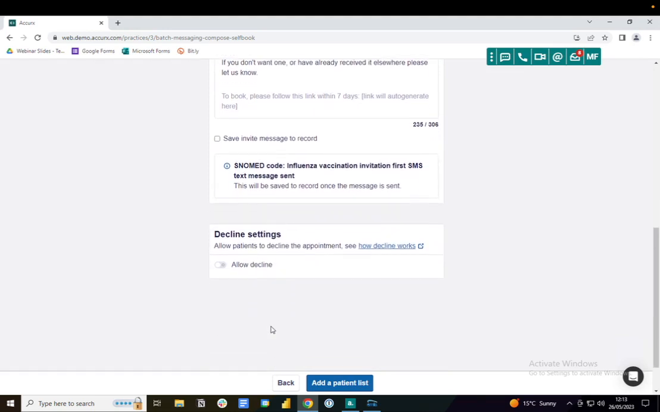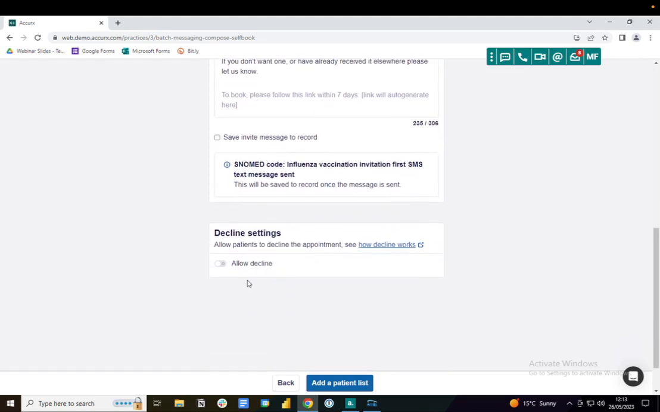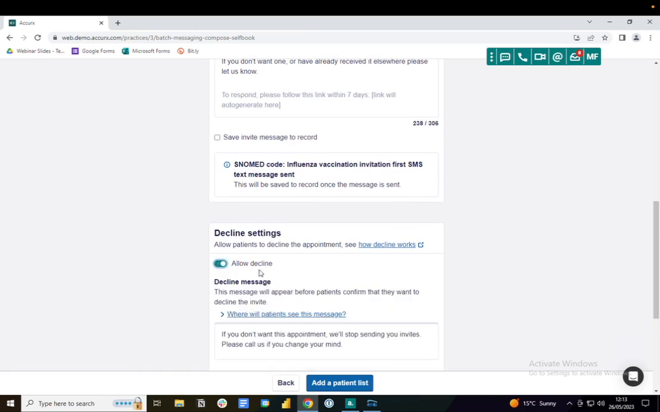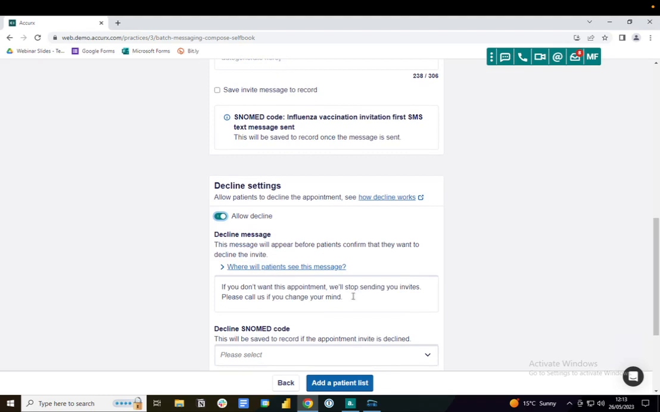Then I also have another option. I can allow my patients to decline their booking invite. If I want to do so, I need to toggle this on, and then I can also write down the decline message patients will be seeing. So this is another text box. And what we recommend is that you state the name of the appointment that patients are declining, and you let them know what's going to happen next.